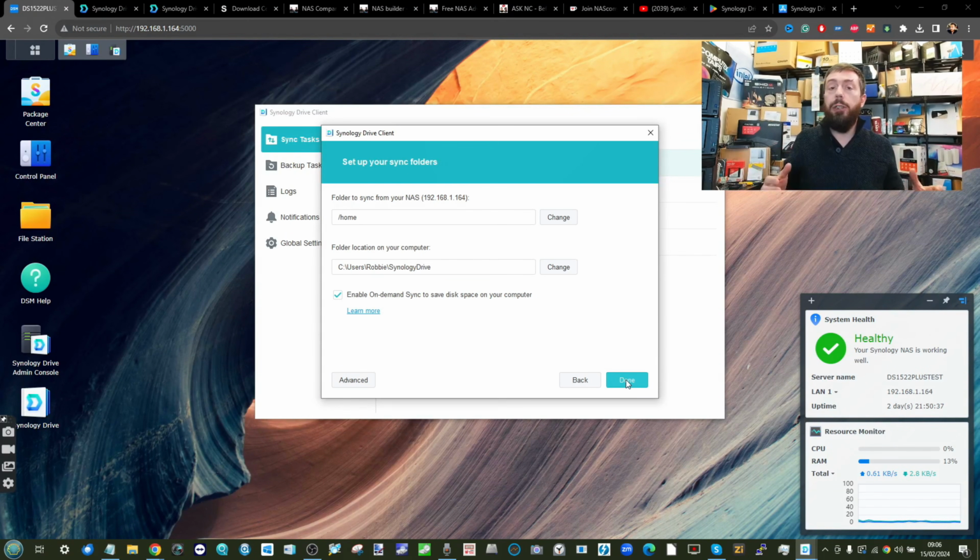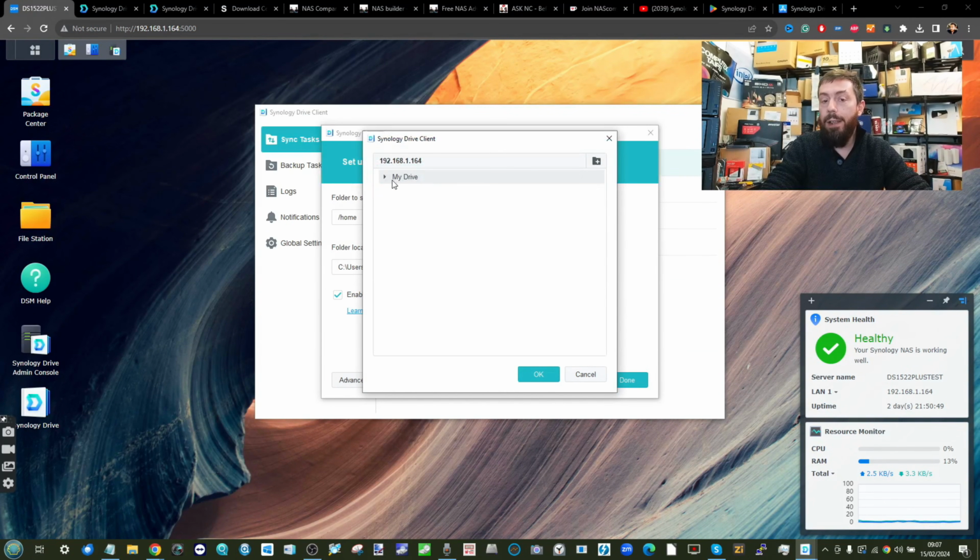Next up, you'll be invited to choose which folders you want to synchronize both on the local system and on the NAS between each of those individual synced clients with Synology Drive. So for example, from the NAS here, I can click change, and any folders that I've added to my Synology Drive support will appear here.